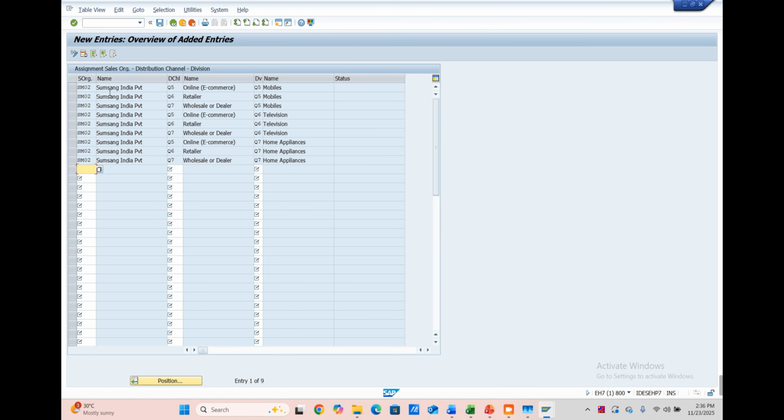Like this we have set up the sales area. Without setting up the sales area, we can't create the sales office. So that's why we did this setting of the sales area.